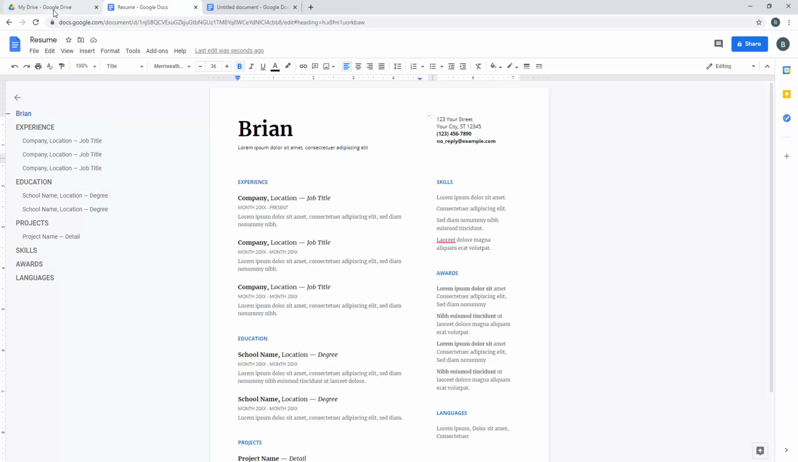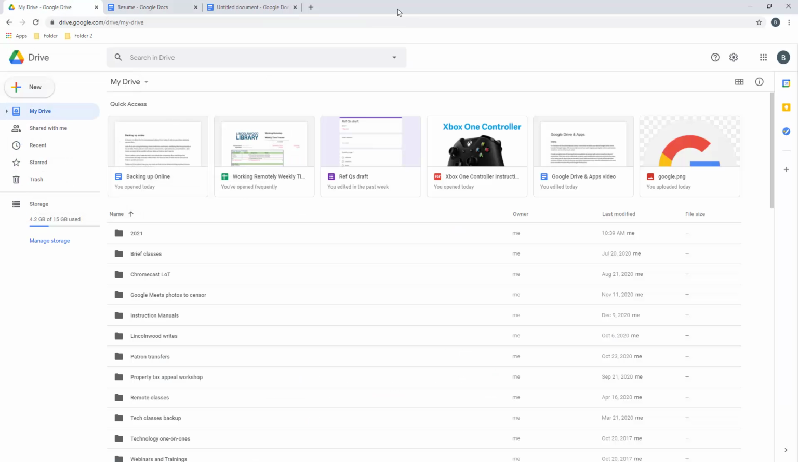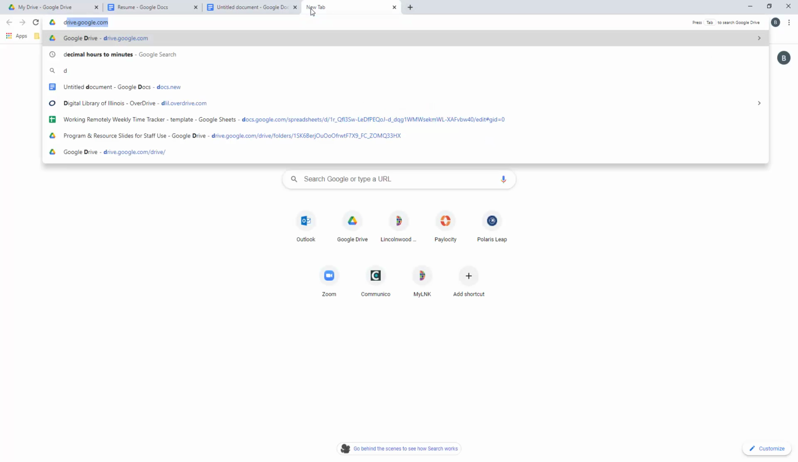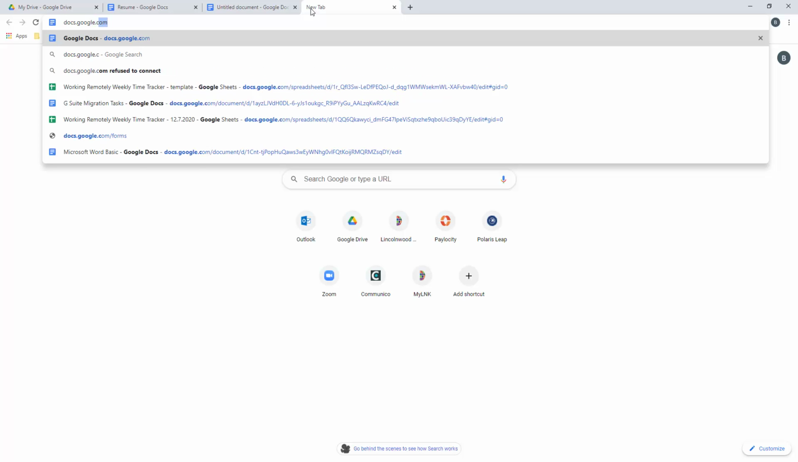I'll go back to Google Drive. There are 2 more ways to access Google Docs. I'll hit the plus to go to a new tab, and you can type in docs.google.com.